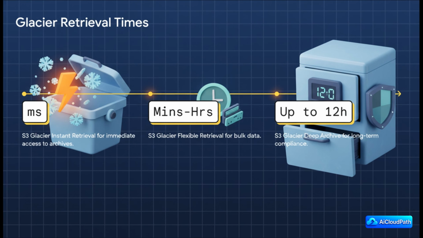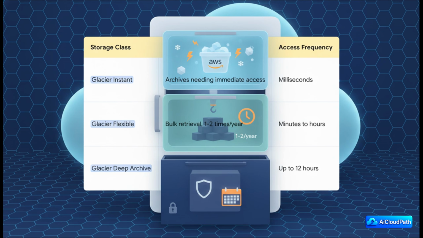Now, if you remember one thing about the Glacier classes, it has to be retrieval time. And just look at this range. You can get archives back in milliseconds with instant retrieval, which is just incredible. Or, for the absolute rock-bottom cheapest price, you can use Deep Archive, where you might have to wait up to 12 hours. The choice you make depends entirely on how quickly you'd ever need to thaw out that frozen data. This table breaks it down so nicely. Glacier Instant is for archives you might need to look at once a quarter, like medical images. Flexible Retrieval is your bulk option, for when you need to pull a huge data set maybe once a year. And Deep Archive, that's your set it and forget it tier for regulatory data that you're legally required to keep for 7, 10, or even more years.